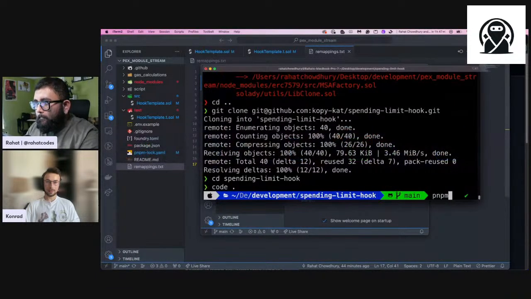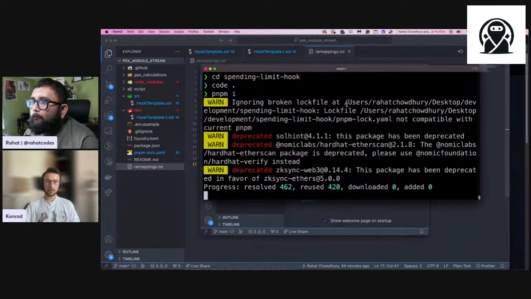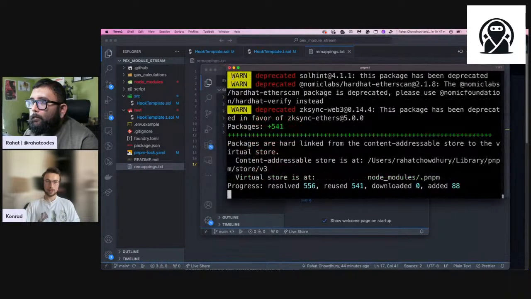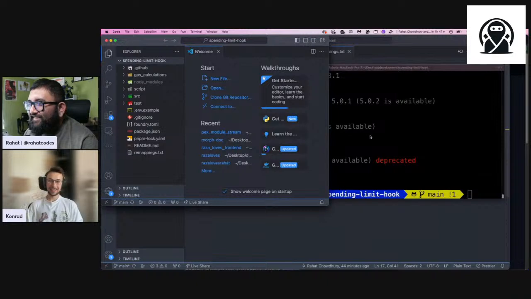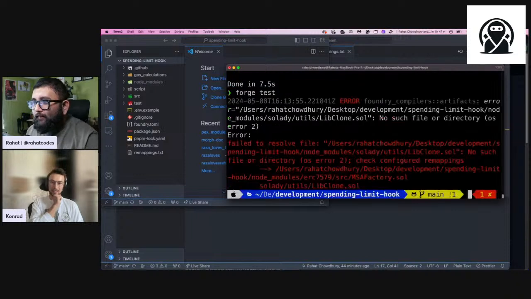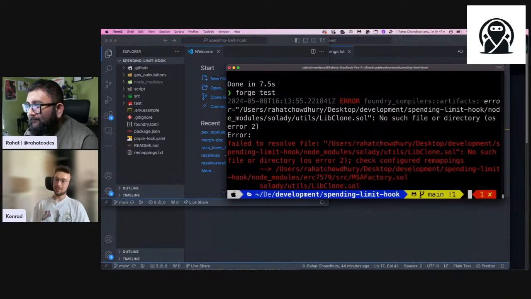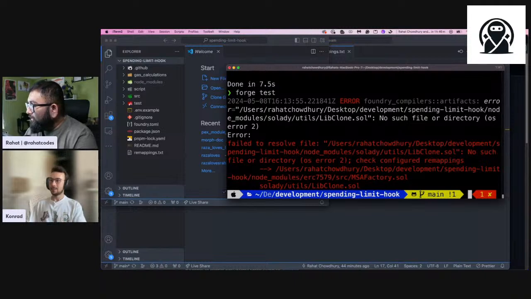Nice. Do pnpm install. Okay. This will be interesting. Moment of truth. Okay. Yeah, let's do forge test and hope for the best. That's interesting. That's very interesting. Okay. Would it make sense for me to share my screen instead? Yeah, I think that'd be good.